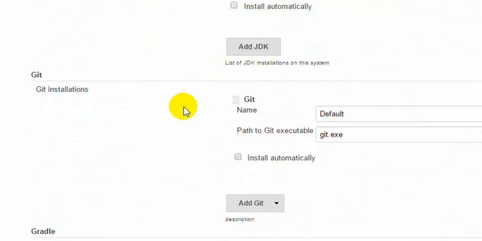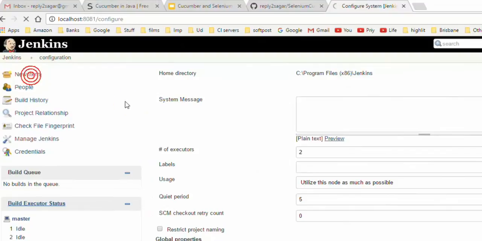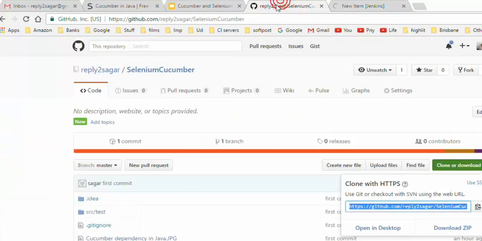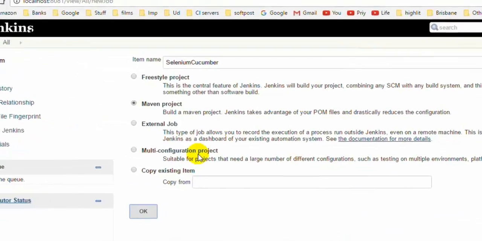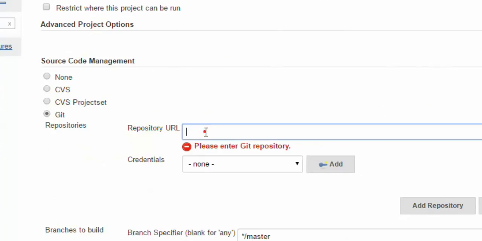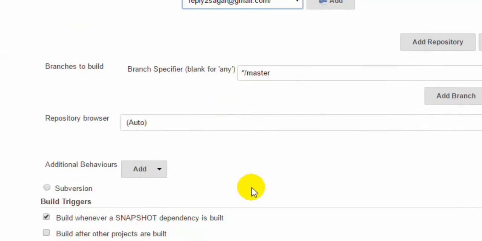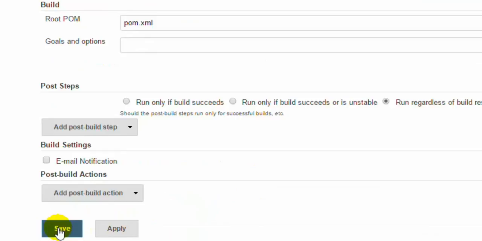Once you do all these settings, you have to go to the new item, and then click on Maven project, and give the name of the project, say Selenium Cucumber, then click on OK. And you have to give the path of this particular project in here. In source code management, you have to give the repository URL, credentials you have already set up over there, and then click on save.